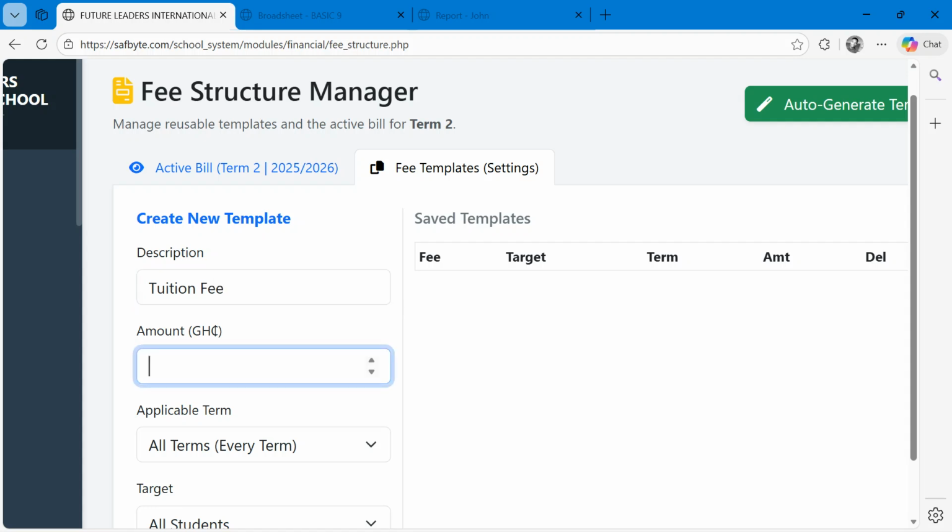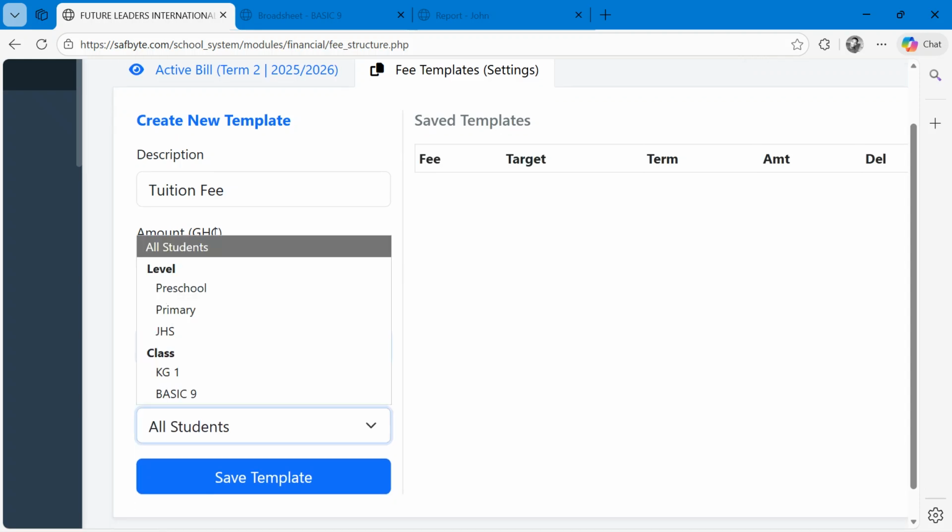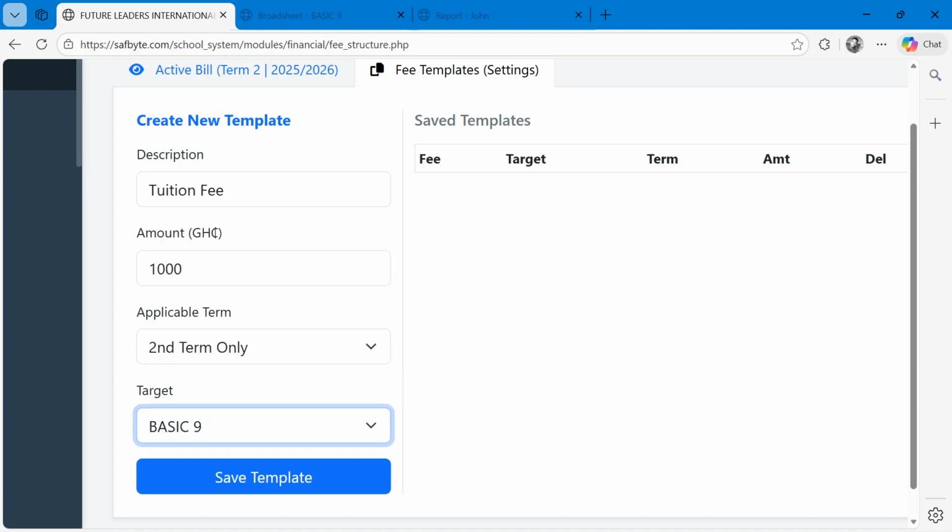Then the amount will be, let's say, 1,000 cedis. Is it for all terms? Maybe you can select only term 2. Is it applied to all students? If it is not applied to all students, then you select the level that it is applicable to. Okay, so let me select basic 9. Let me select KG, then I save it.